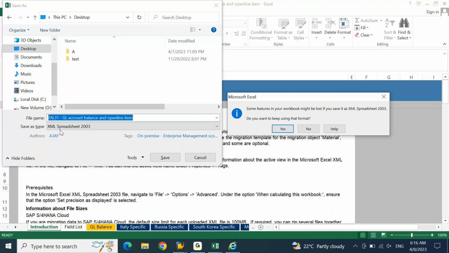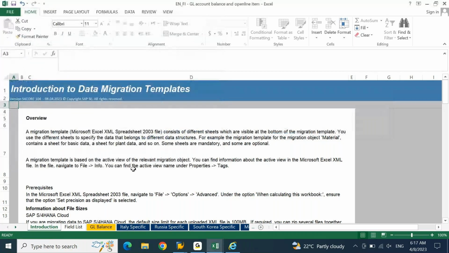XML. This is your XML file. People might ask you this in your interview: in which format do we upload data in LTMC? It is not Excel. This is your XML file. Yes, say yes. Now, this LTMC template will have all the possible fields of a particular transaction that you are trying to upload. So this is your basic introduction.